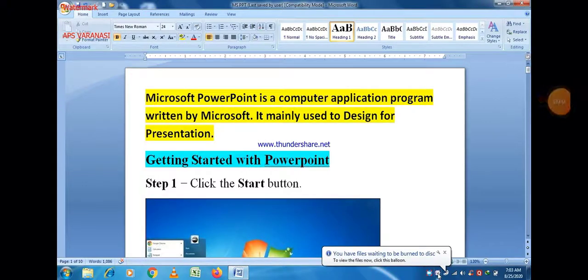Good morning, students. Today our topic is MS PowerPoint and it is Unit 3. Unit 3 basically contains three different programs, or basically we can say software related to MS Office. So Microsoft PowerPoint is one of the programs related to MS Office. In this video we will discuss Microsoft PowerPoint.